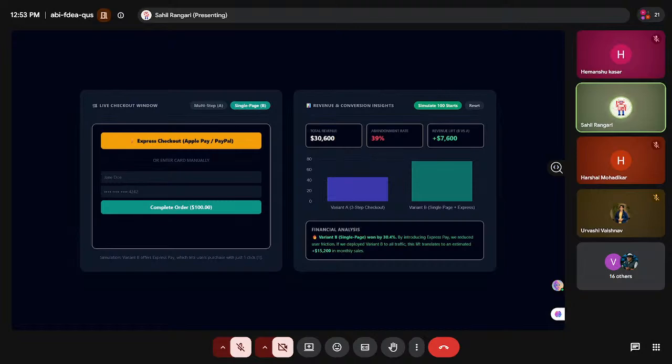This is where engineering speaks the language of business. Look at the revenue lift card. Each checkout is valued at $1,000 and it keeps increasing with every execution. By deploying variant B, as we have in the financial analysis, we didn't just make a prettier website. We stopped revenue leakage. And if you are trying to convince your engineering manager, your CEO, or your client to invest time in integrating Apple Pay or optimizing forms, you don't show them a design file.